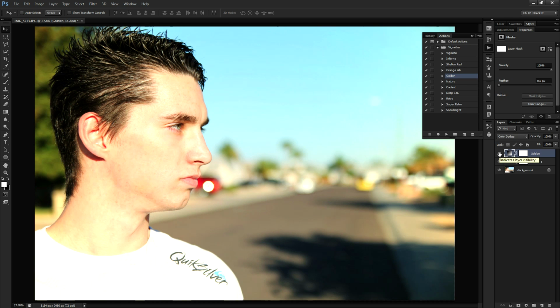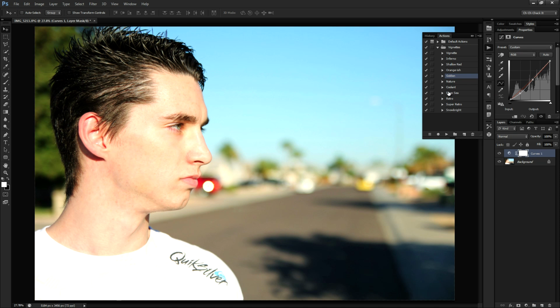So a little before and after, and you can see what this does to the overall look of the picture. So I just thought that was kind of interesting, so what the heck, I'll throw it in there. Alright, so next up is Nature.